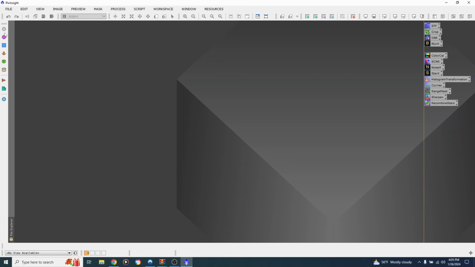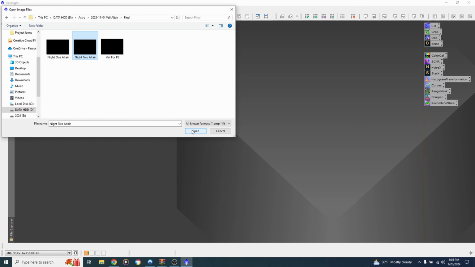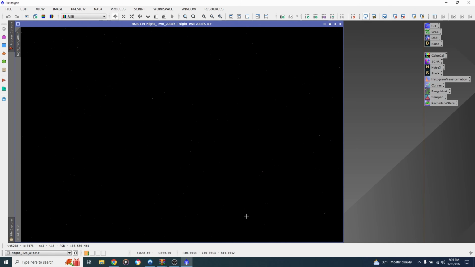Okay, I think we're now finally ready to start processing an image. I'm gonna go to File and Open and find the file I wanna process. And there it is. I'm gonna hit Open. I'm just gonna click this right here to kind of expand the image window a little bit. All right, the image is very dark. It's not stretched at all.